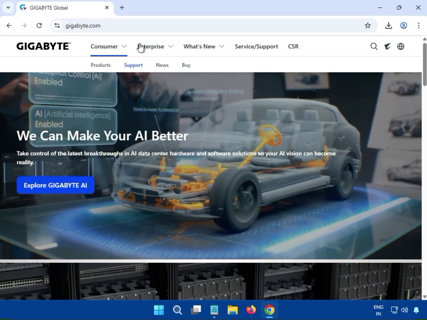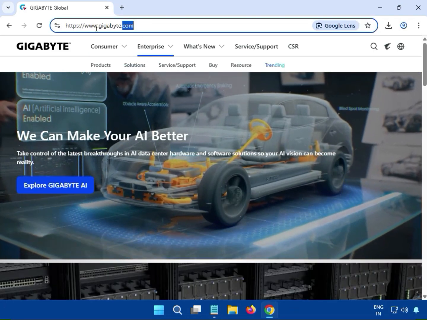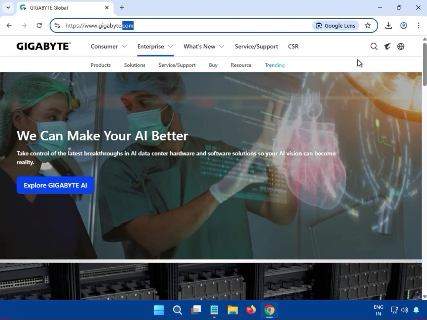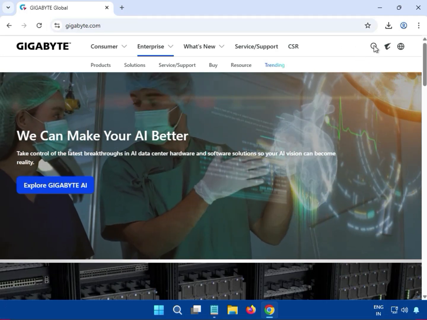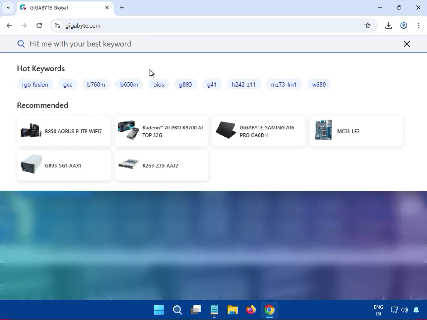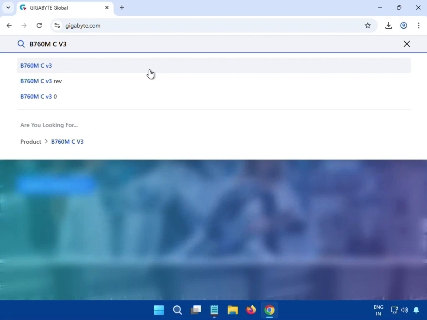So first you have to go to the Gigabyte official website, www.gigabyte.com, and then on the right hand side there is the search button. Just click it and then enter your model number of your motherboard. Okay, B760M CV3, and then hit enter.